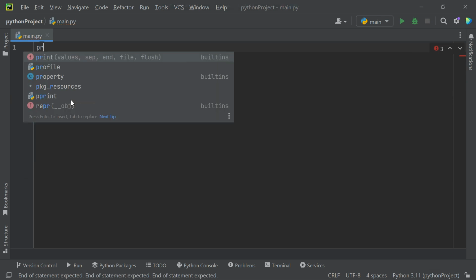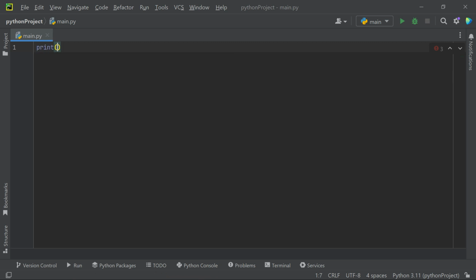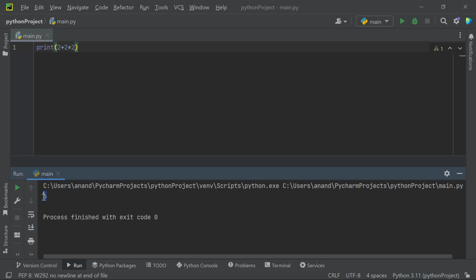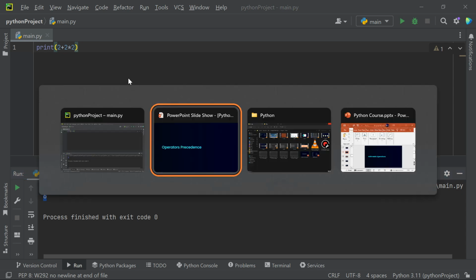For this, let me take a print statement with 2 plus 2 multiply by 2. This will result in 4 plus 2, 6. So Python will result in 6. See, it's not 8, it's 6. So these precedence of the operators are followed in Python.